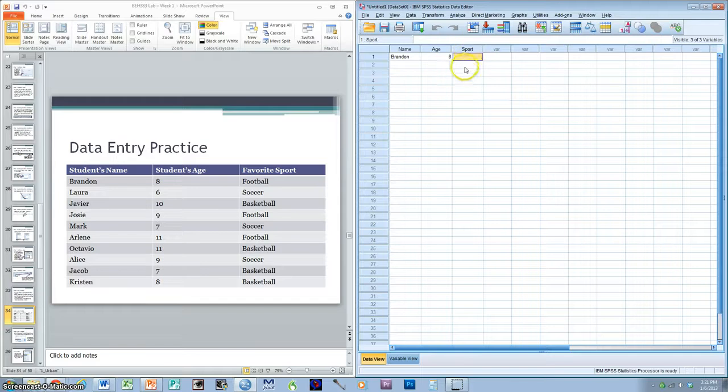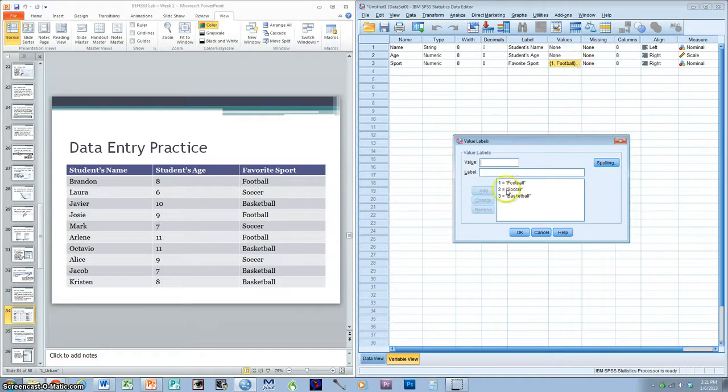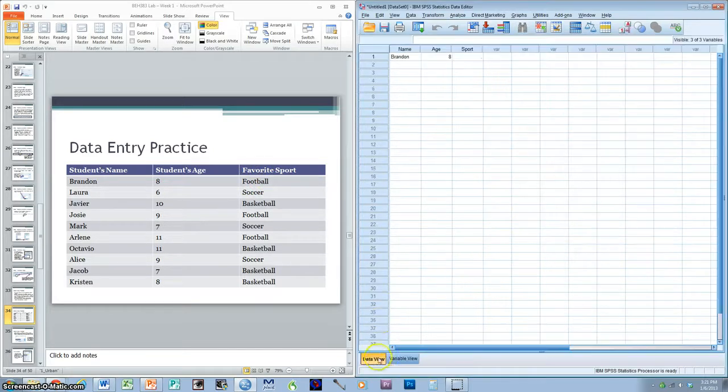Okay, and then I go to sport, and whoa, what do I type? Because I want to put football, but I've coded this variable. Right, so I go over, I'm in my variable view again, and under values, I know that 1 is football, 2 is soccer, 3 is basketball. So instead of putting football, I'll put the number 1. So I go over here and I click a 1. And now SPSS knows that that's football.